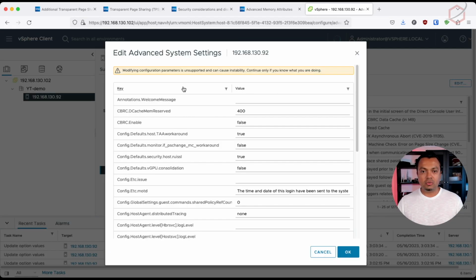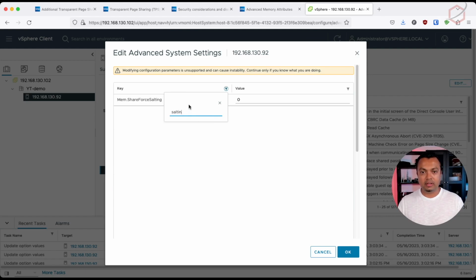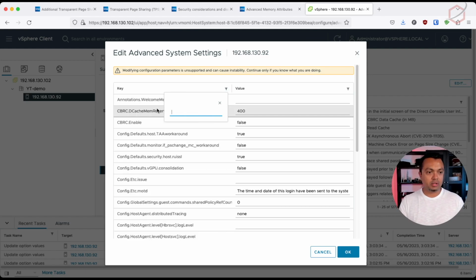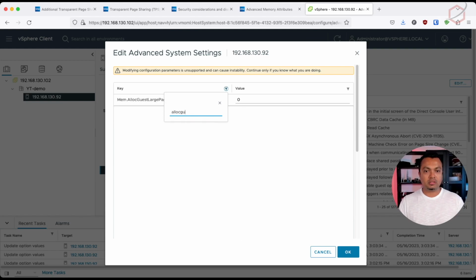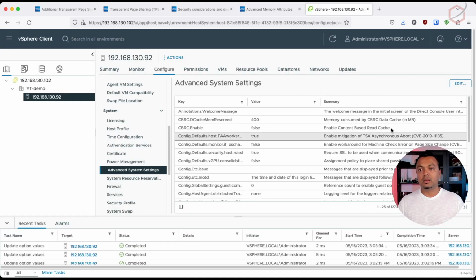And just to make sure, let's see if everything is in place. The first one is the salting. The value is 0. That's OK. And the second one is AllocGuestLargePage, the value is 0. All right. So that's fine.